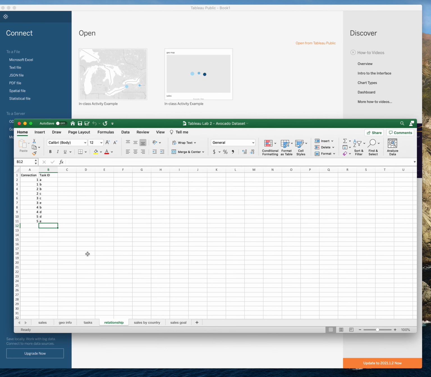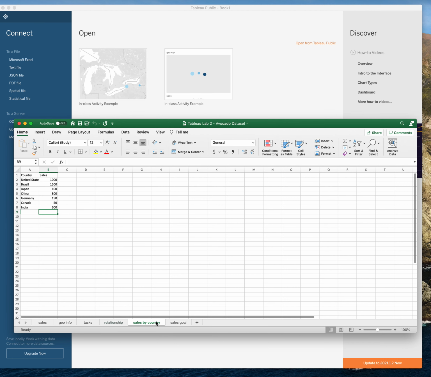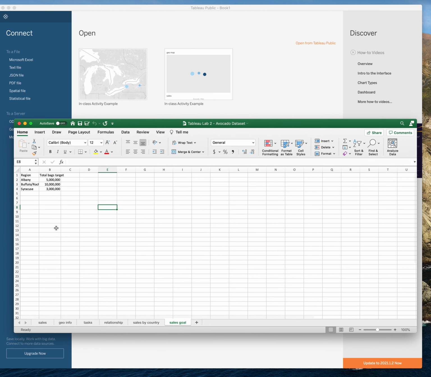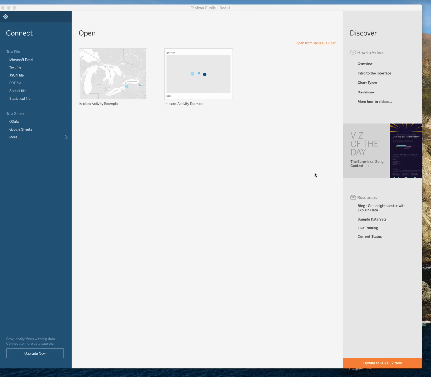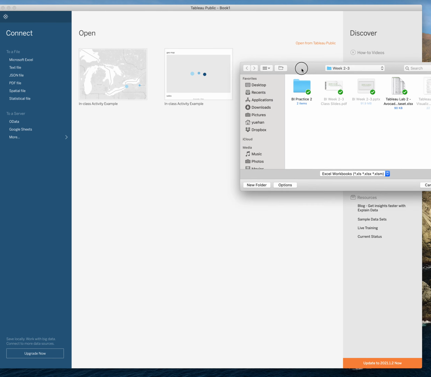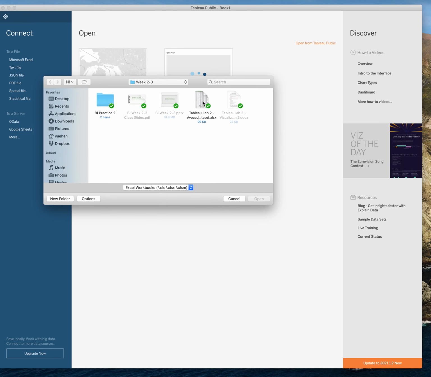And then there is a relationship sheet. We'll be using this to create a pie chart later. And then we have a sales by country sheet, which we'll be using to create a geographic map later on. And the last one is the sales goal, which we'll be using to create a bullet chart. So now let's load our dataset. So let's click Microsoft Excel and then choose Tableau Lab 2 Avocado dataset.